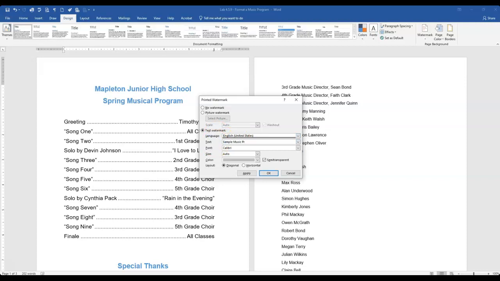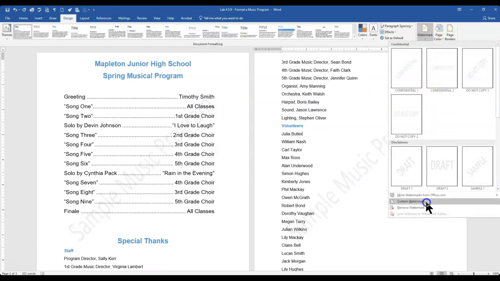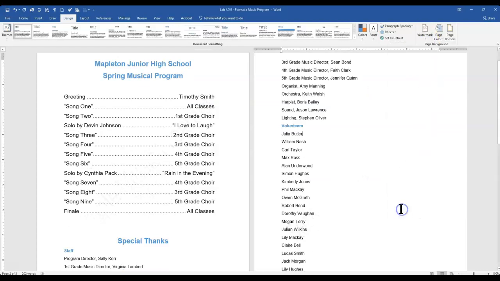In this case, we can do sample music program. And we can decide if we want it to be diagonal or horizontal. And we could also even add a picture watermark as needed. Now, as I continue to edit, I want to make it easier to see. So I'm going to go back and remove the watermark for now.